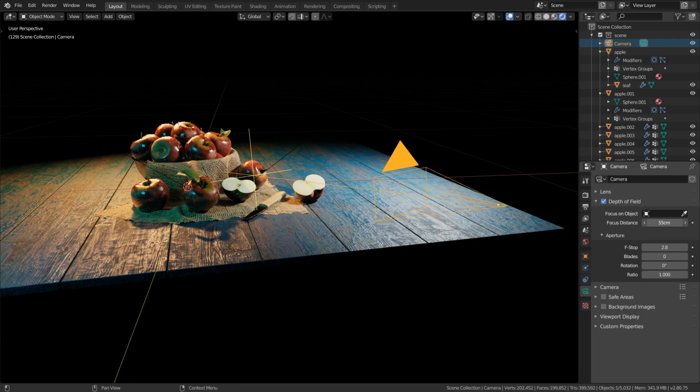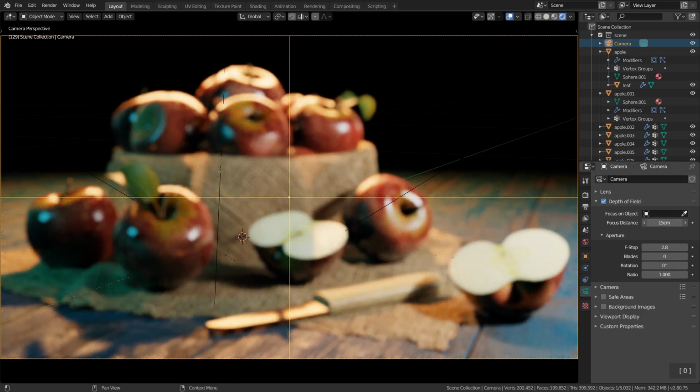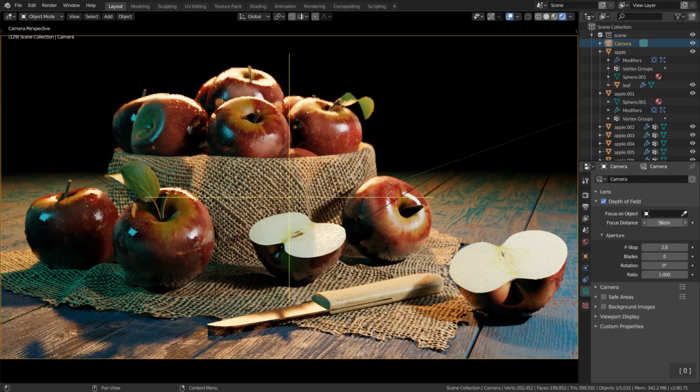With this yellow cross we define the focus, because depth of field basically adds a blurry back and foreground, and we can only see this area near the cross as in focus. So let's take a look from the camera perspective. If I change the distance over here, you can see it pretty clearly. Let's move it closer towards the knife because this area is our main focus.